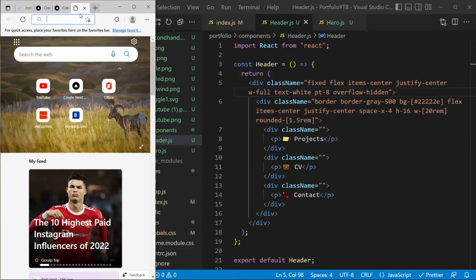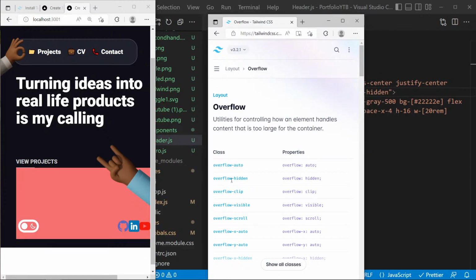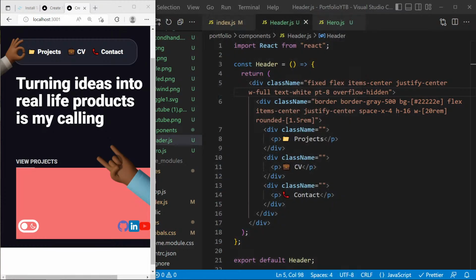Let's go to Tailwind CSS and check for Google. Let's go to Google first and say Tailwind overflow hidden. Maybe I misspelled it somehow. So we have overflow hidden. Okay, so I typed it correctly.